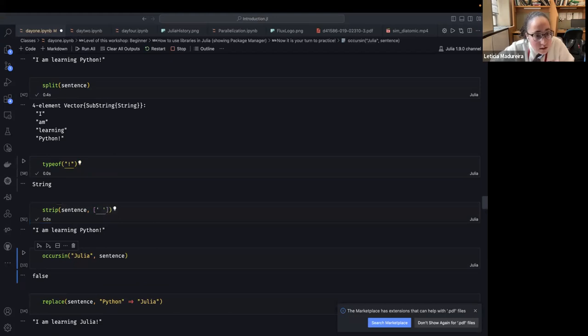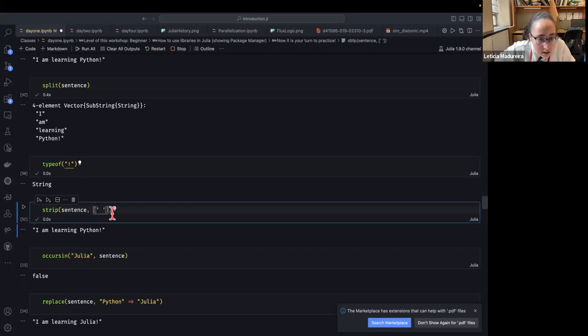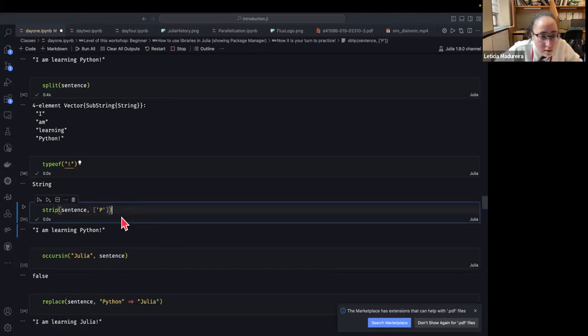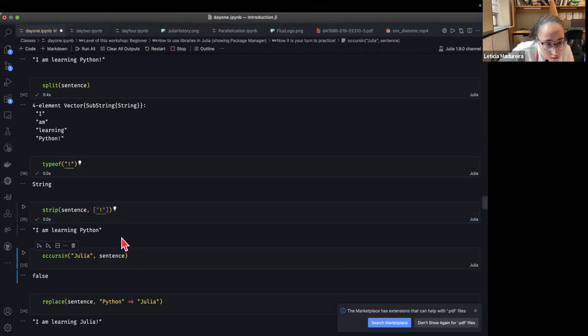Now, if I want to do this, I can. Let's do the following. Python, let's try. Oh, yeah, I need to provide the character, not the word. P. Yes. When you do this, you always provide the characters. You don't provide the string. And then you can have this working.